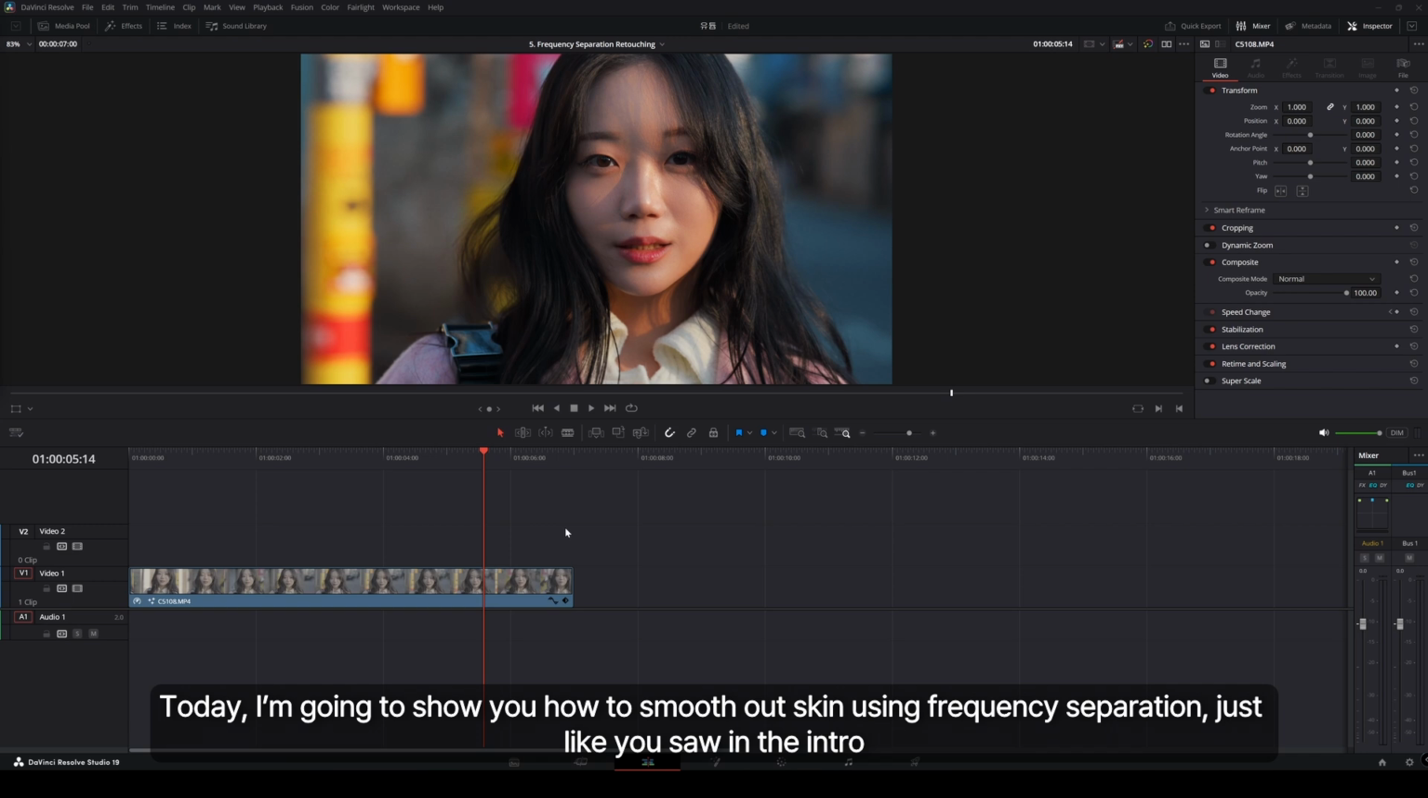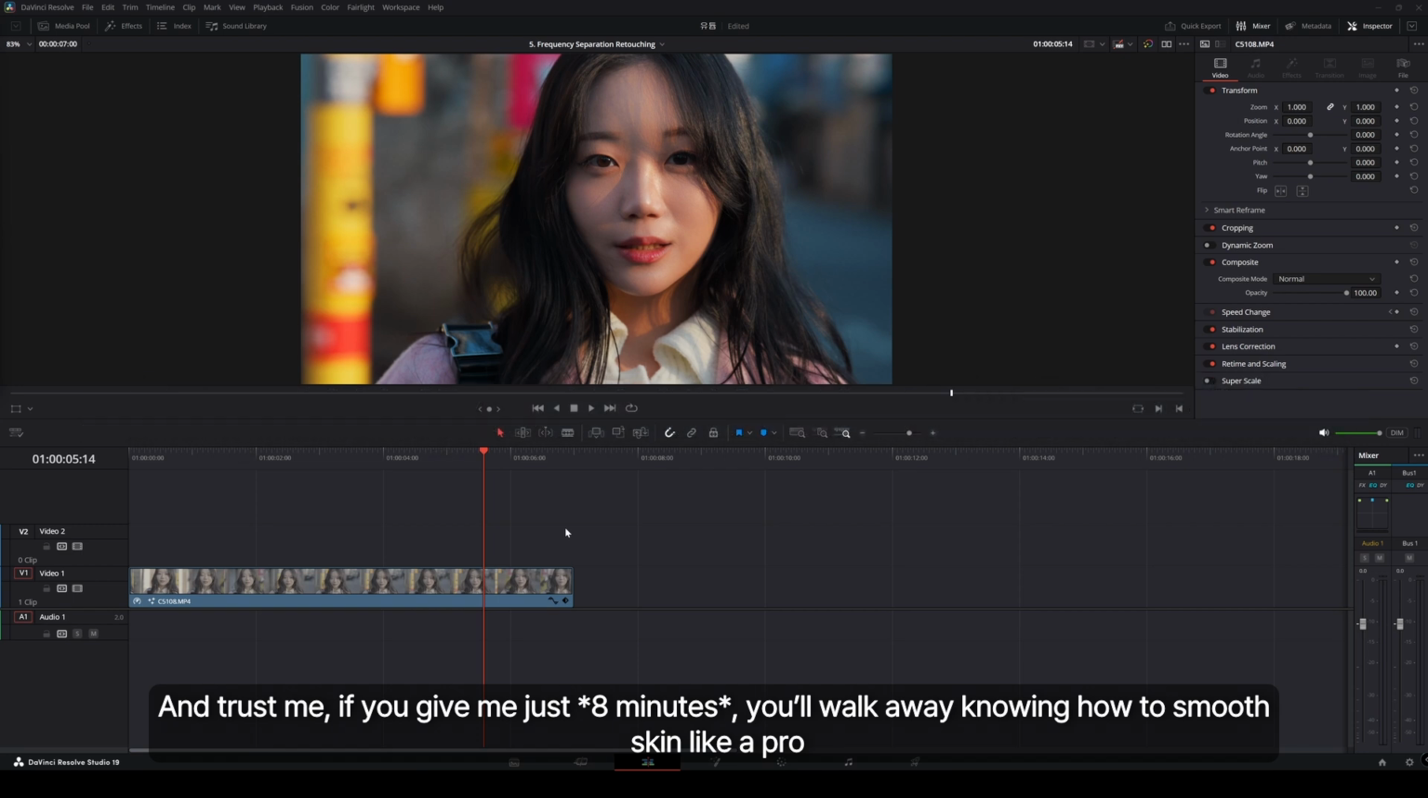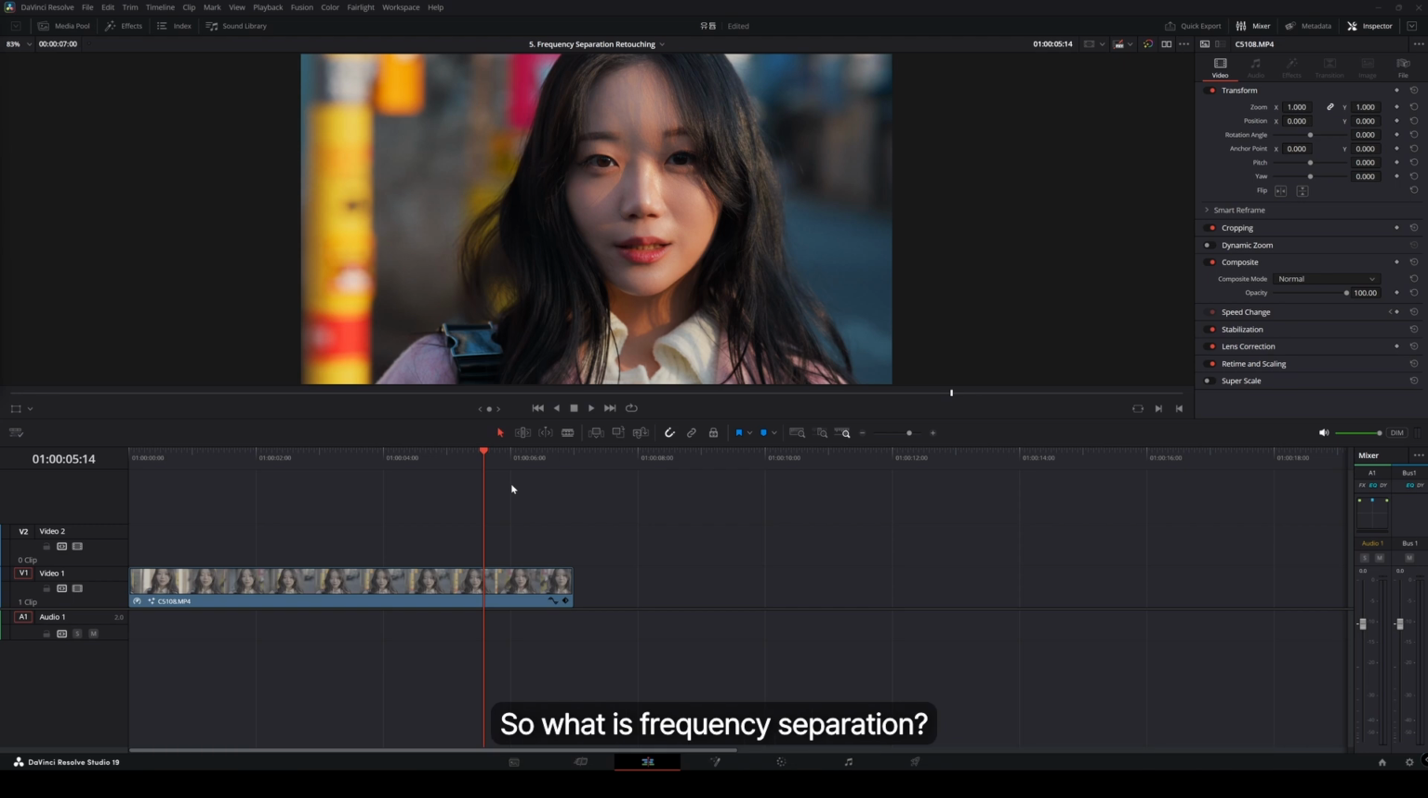Today, I'm going to show you how to smooth out skin using frequency separation just like you saw in the intro. And trust me, if you give me just 50 minutes, you'll walk away knowing how to smooth skin like a pro. So what is frequency separation?